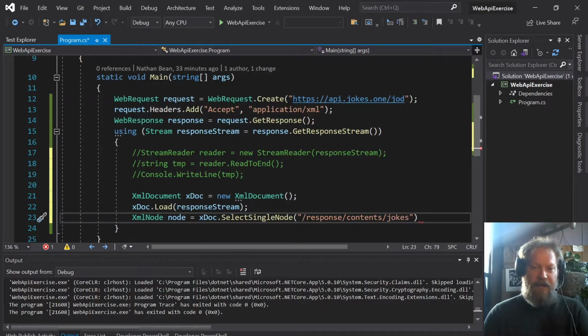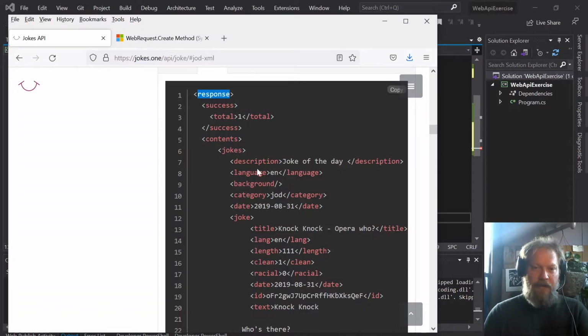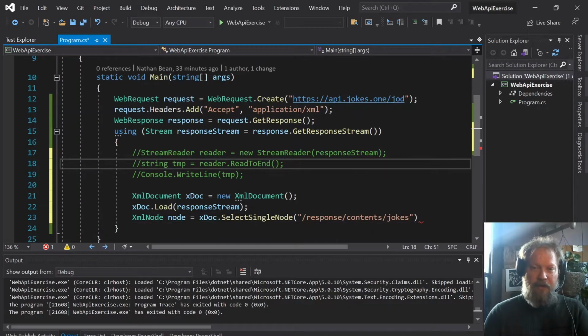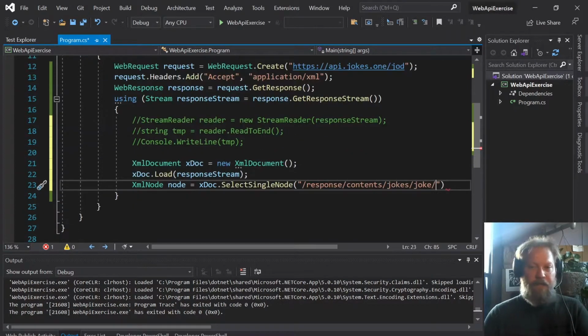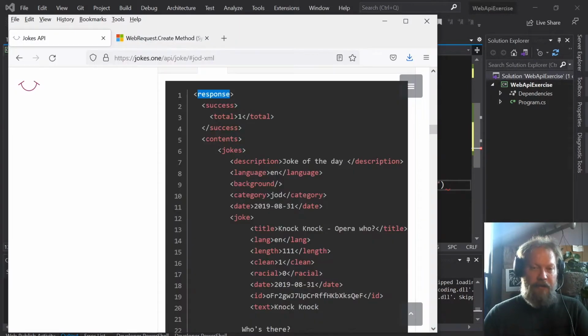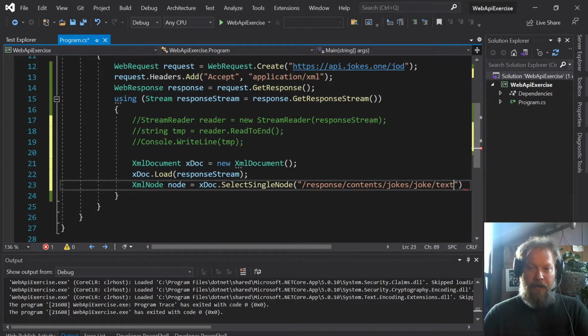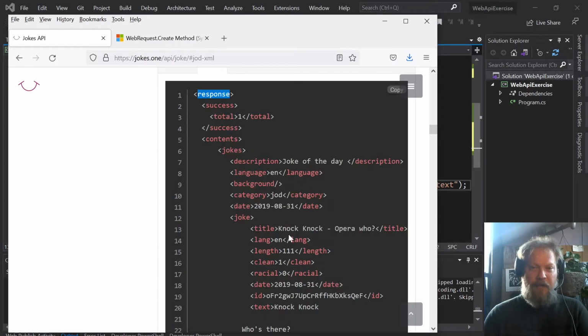And then its child of jokes, and then its child of joke. And then in the joke, we are going to look at text. Now, select single node is going to select the first node whose XPath matches this. And depending on how you're using this API, there's only one joke if we're using the joke of the day.